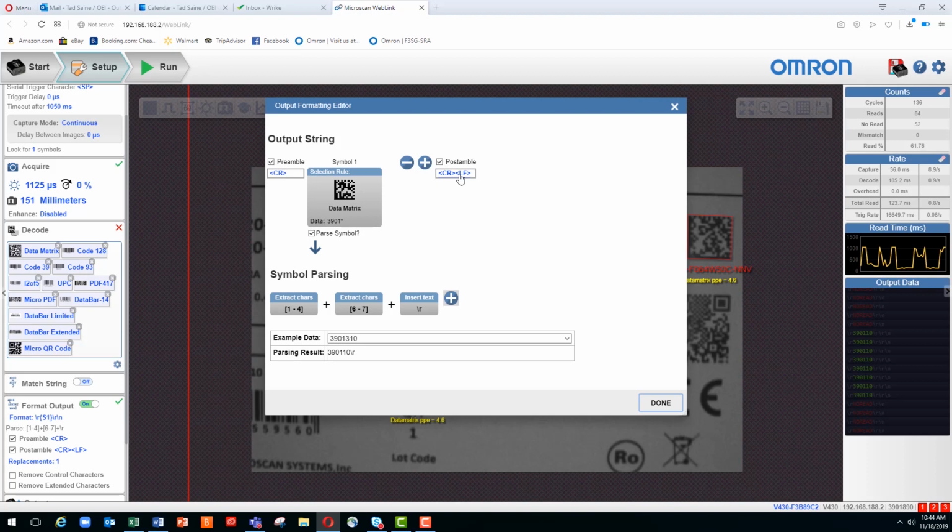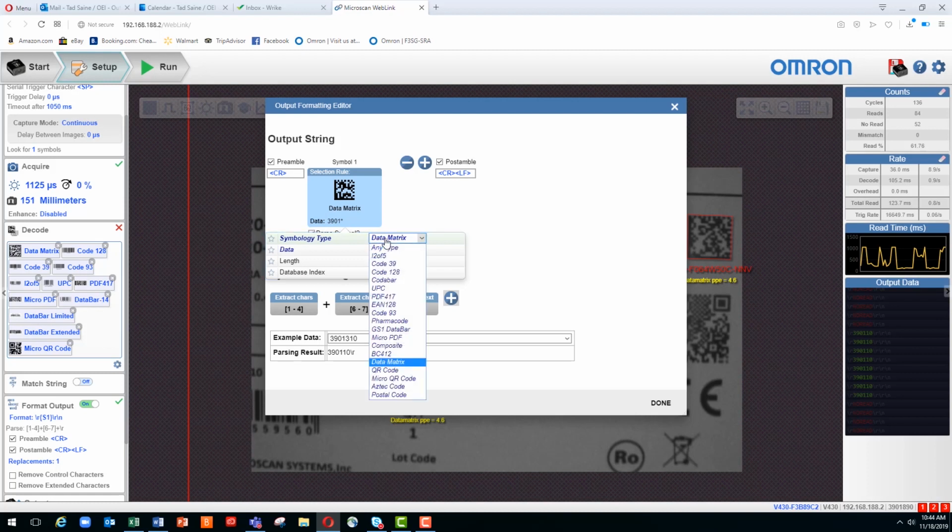output string. For our selection rule, we have added a data matrix symbol type. This can be changed to other symbol types. So if you were looking for a code 39 or some other type, you would change it to that symbol type. The data string here, 3901, indicates we're looking for any symbol that begins with 3901. We've indicated an asterisk as the wildcard character, meaning that after the 3901, any data can be present and we'll still select this particular filter.